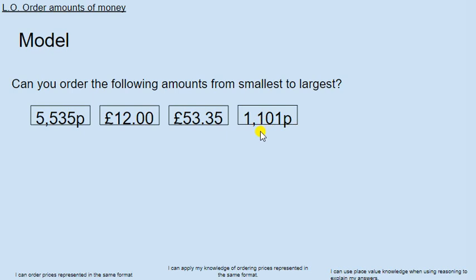So what we're going to have to do first is convert these into the same thing so we can order them properly. And I've gone for converting them all into pounds and pence. Following from yesterday, if you're not sure how to do it, go back to yesterday's lesson and check that out. But here we can see that there's £55.35 and then £11.01. And then go on to the next step of starting to order them from smallest to largest.